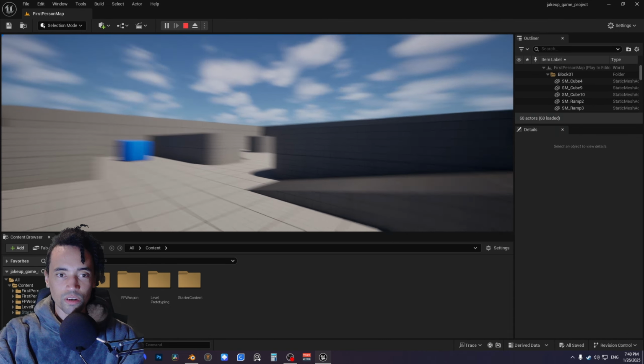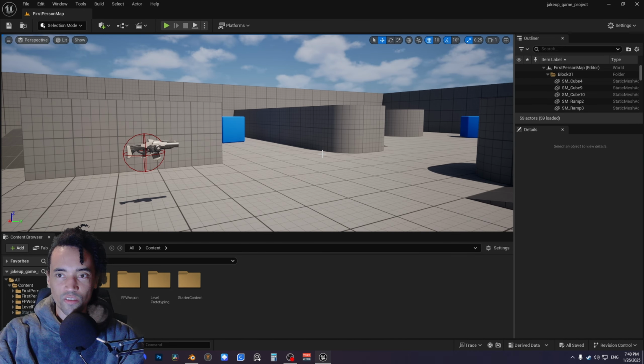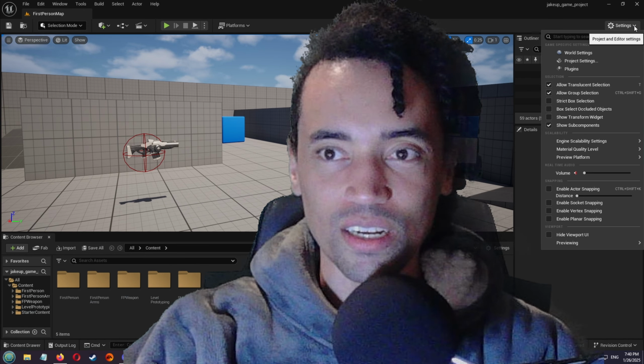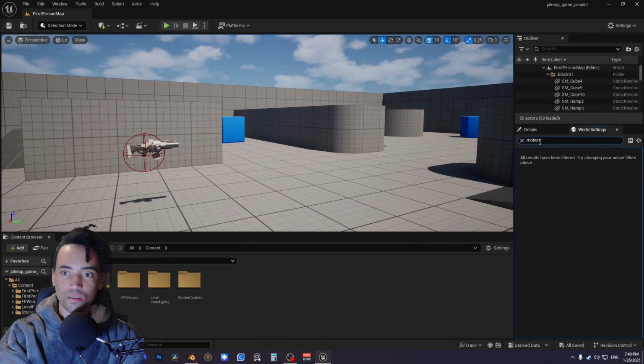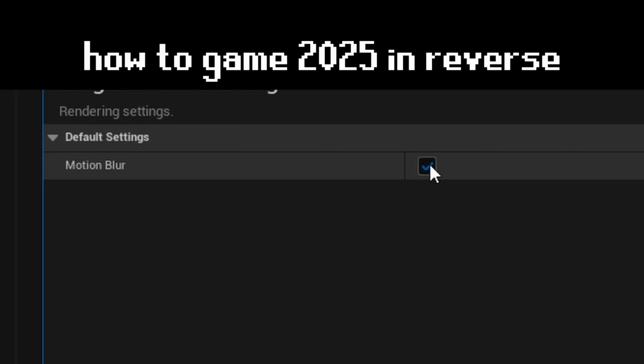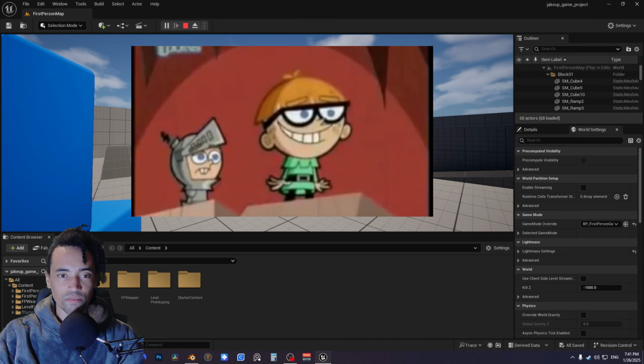So I think the first thing I'm going to do is learn how to turn off motion blur. How do I turn off motion blur? Settings. World settings. Nope. Project settings. For motion blur, there it is. Engine rendering, turn that off. Much better. I can actually see.